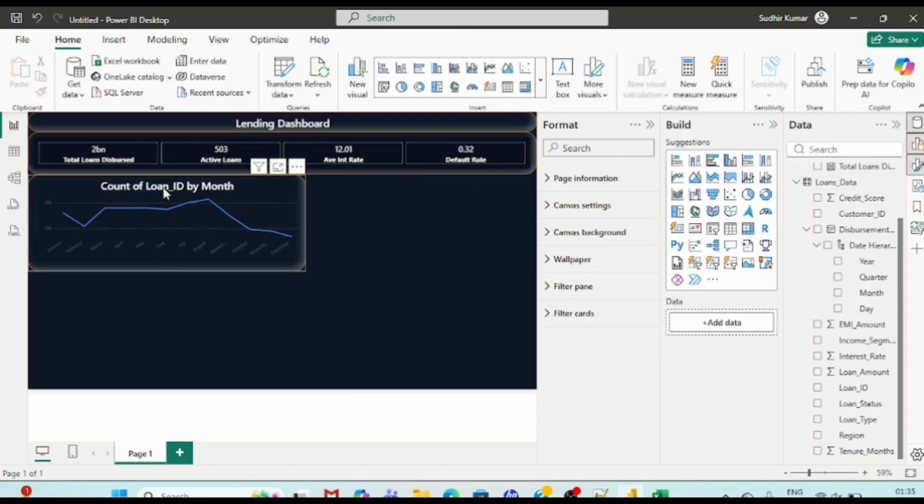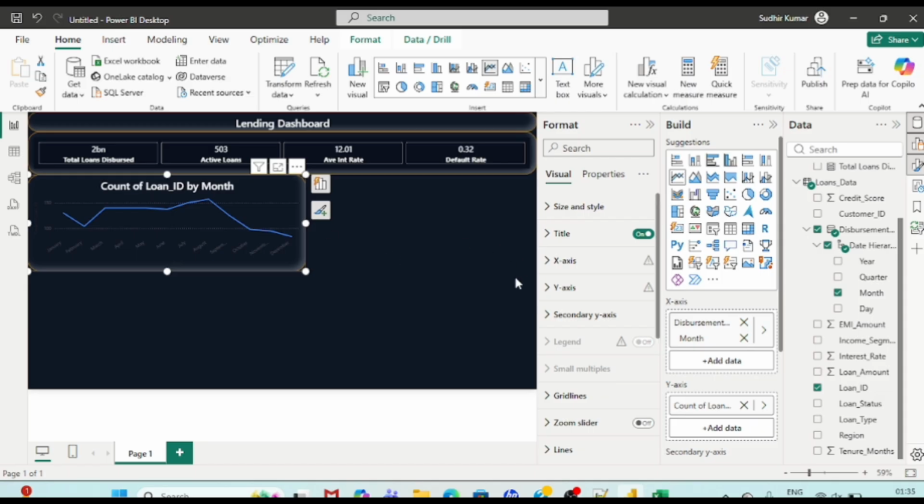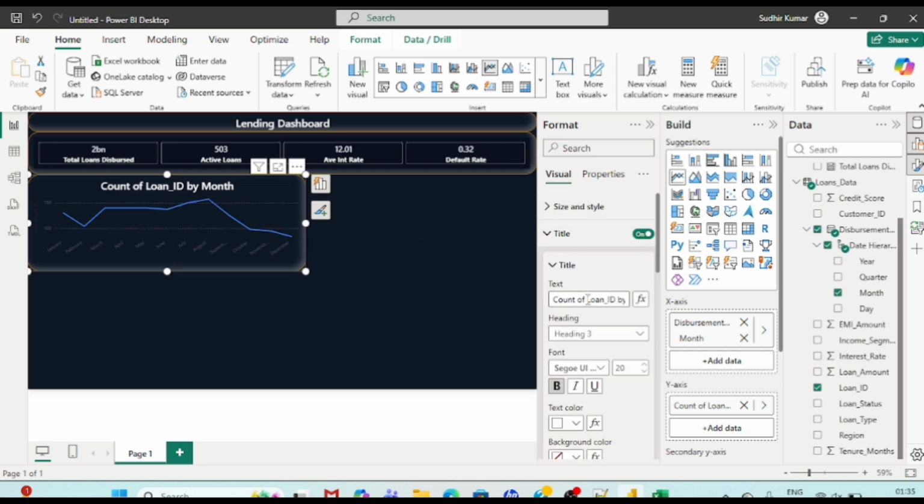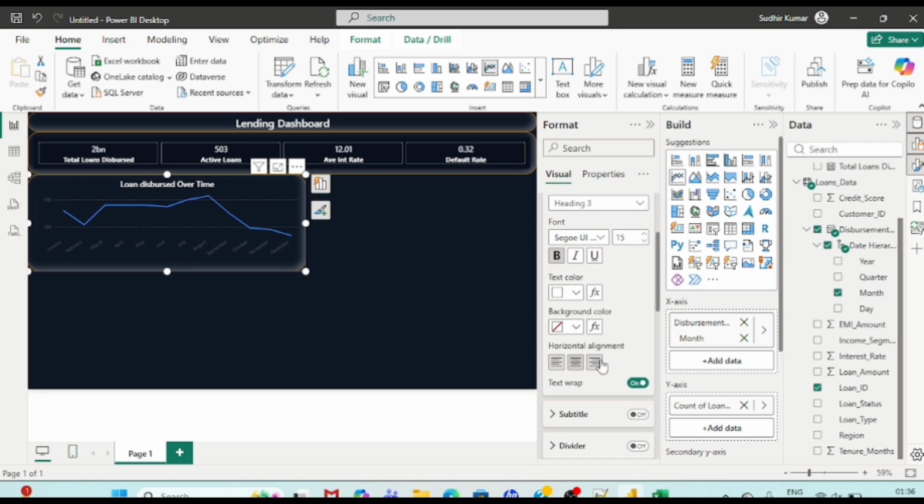Done. Formatting is done. Now we have to work a little bit on the y-axis and x-axis, and here also we can do multiple things, like we can show the tooltips, but let's do the formatting first. So I'm going to say loan disbursed over time. Done. Let's make it 15, not 20. Done. And middle, so this is done.